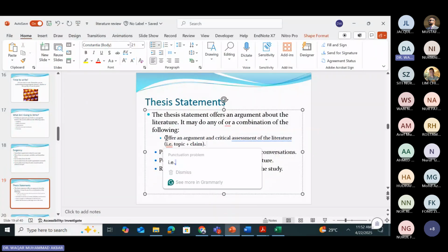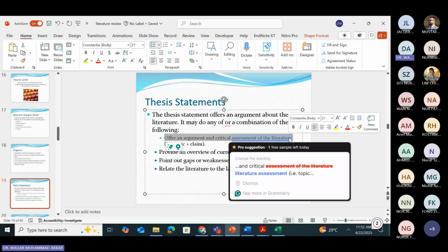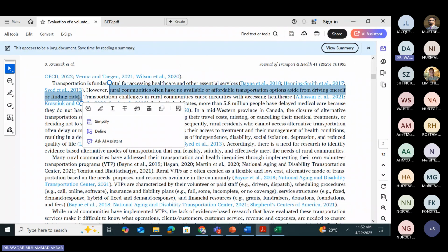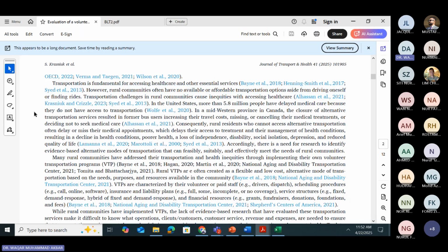There should be the thesis statement, often an argument and critical assessment of the literature. Now this person has developed an argument that rural communities often have no available or affordable transportation option aside from driving oneself or finding rides. It's an argument claiming that rural communities have no available or affordable transportation. Now we have to justify. Transportation challenges in rural communities cause inequity in accessing healthcare. Now this is relating this relationship. In the United States, now support: more than 5.8 million have delayed medical care because they do not have access to transportation.